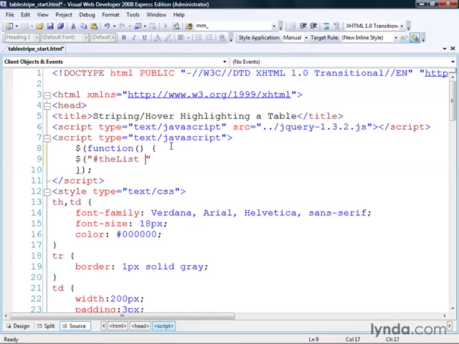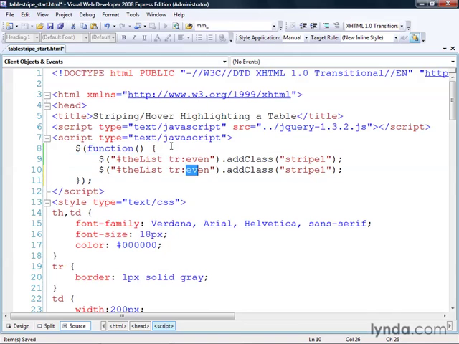And inside the table, we're going to start off by striping the even rows. So we're going to get all table rows that are even, and we're drawing on our filtering and selecting knowledge here. And we're going to write add class. And the add class, recall from the CSS lesson, allows us to dynamically add a class to an element. And we'll simply add the stripe1 class. And we'll do the exact same thing for the odd number of rows. Only in that case, we'll do stripe2. So that will stripe the table.